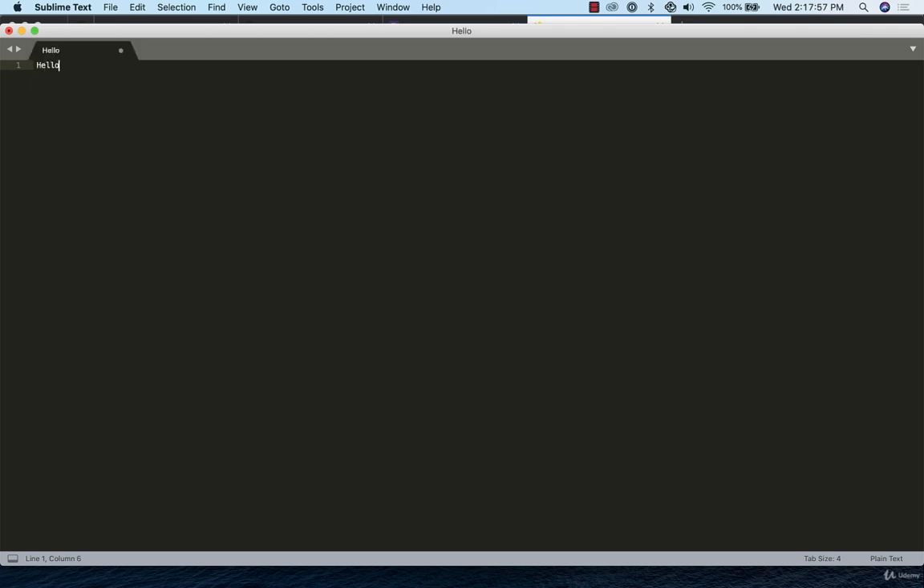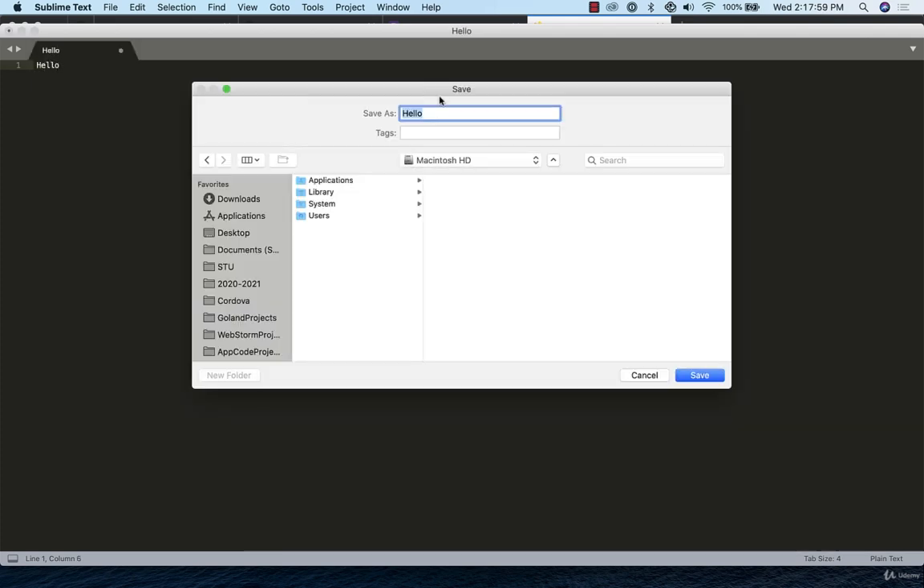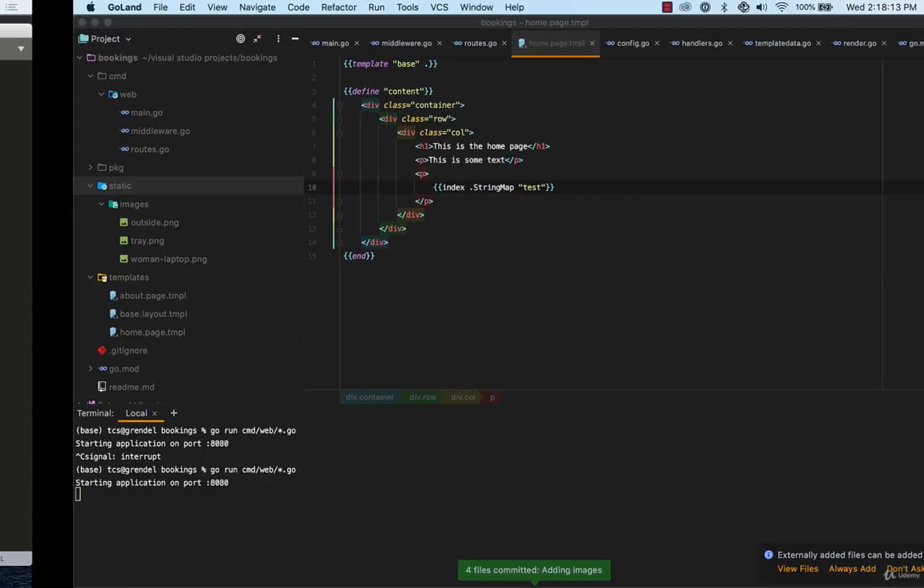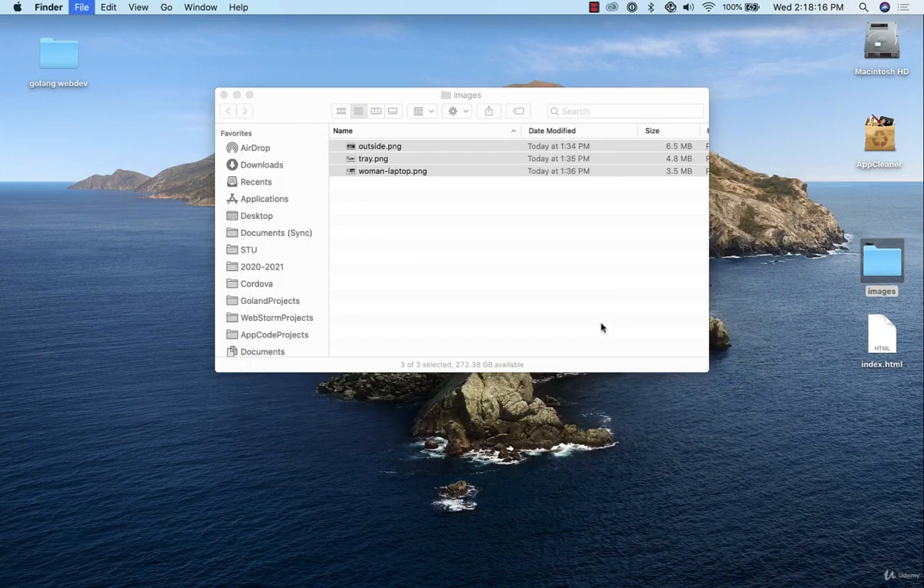I'm going to type one word into it, hello. And I'm going to save that on my desktop. You can save it wherever you want, but I'm going to call it index.html, okay? You can call it whatever you want, but end it with .html. Now on my desktop, I actually have one file, called index.html right there.